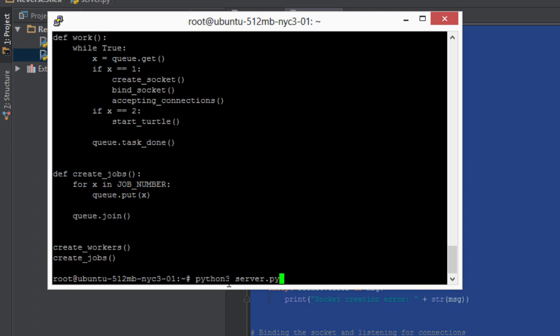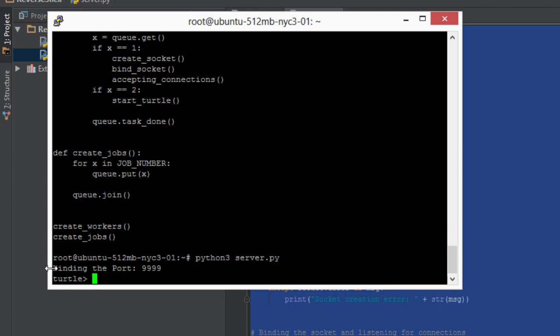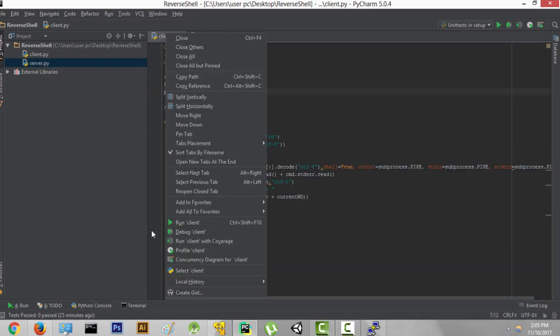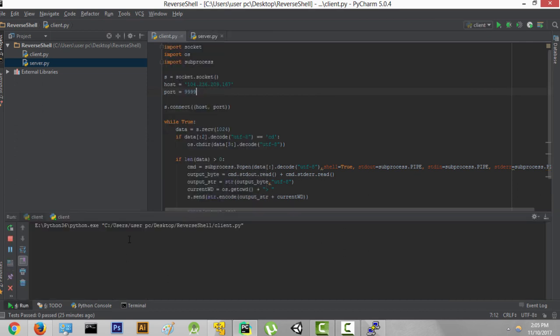So you have to write python 3 and then server.py. Let's press enter, and it will say binding the port 9999, and it will give us our turtle shell. So this is working exactly like we planned. So let's go back to our client.py file and run our client, and the client has run.